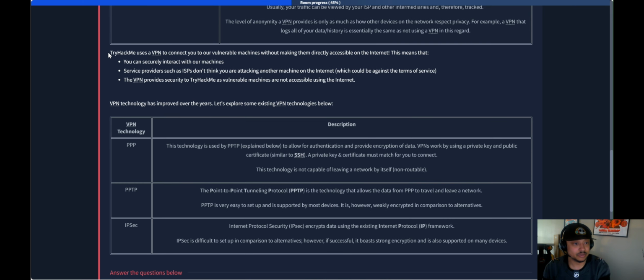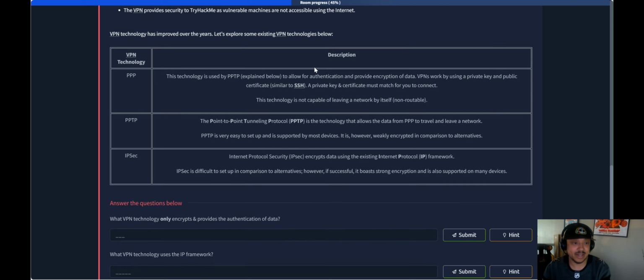So that's pretty cool. Then it says TryHackMe uses VPN to connect you to vulnerable machines without making them directly accessible to the internet. So that's pretty cool. Later in exercises, we're definitely going to be doing that. We're going to be starting up their little attack boxes and the hosts that they have, and you'll see that there.